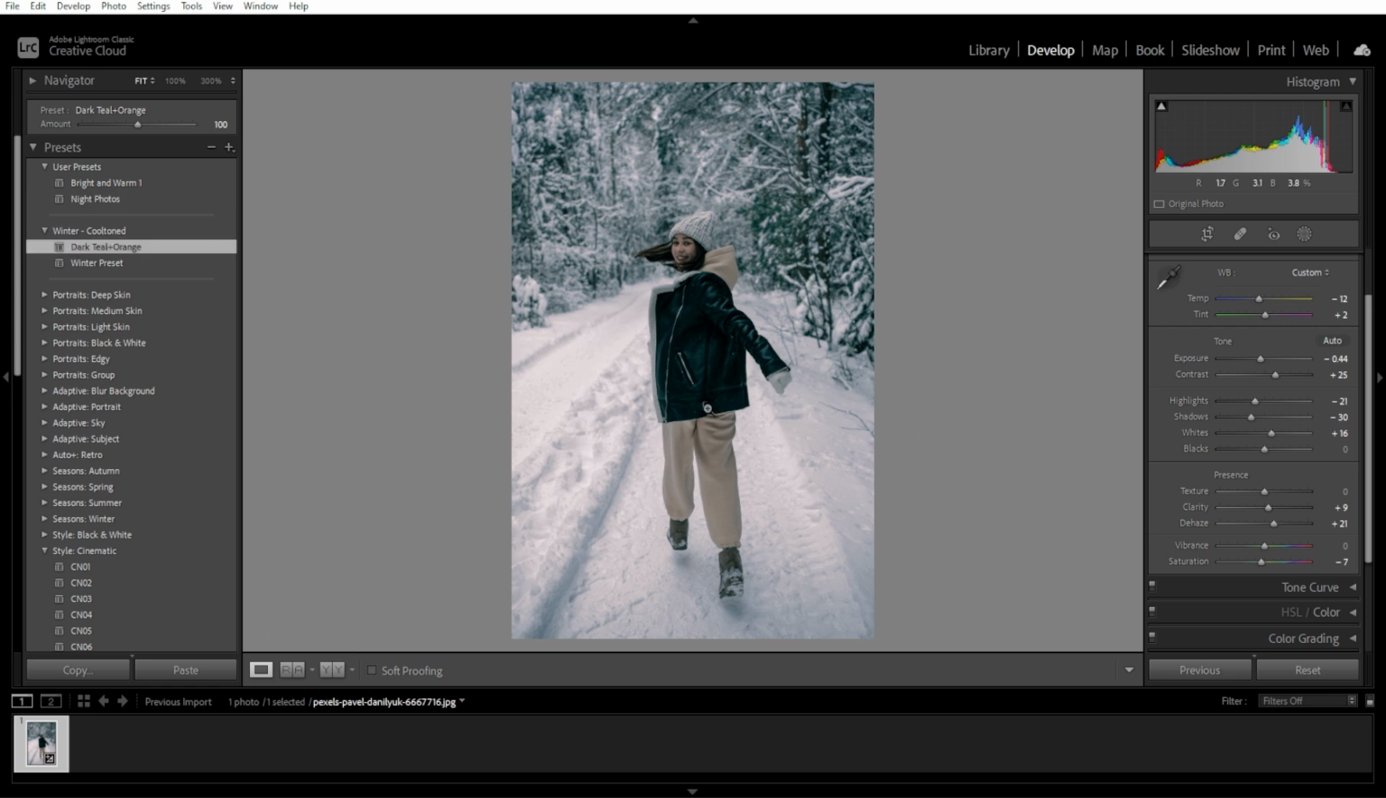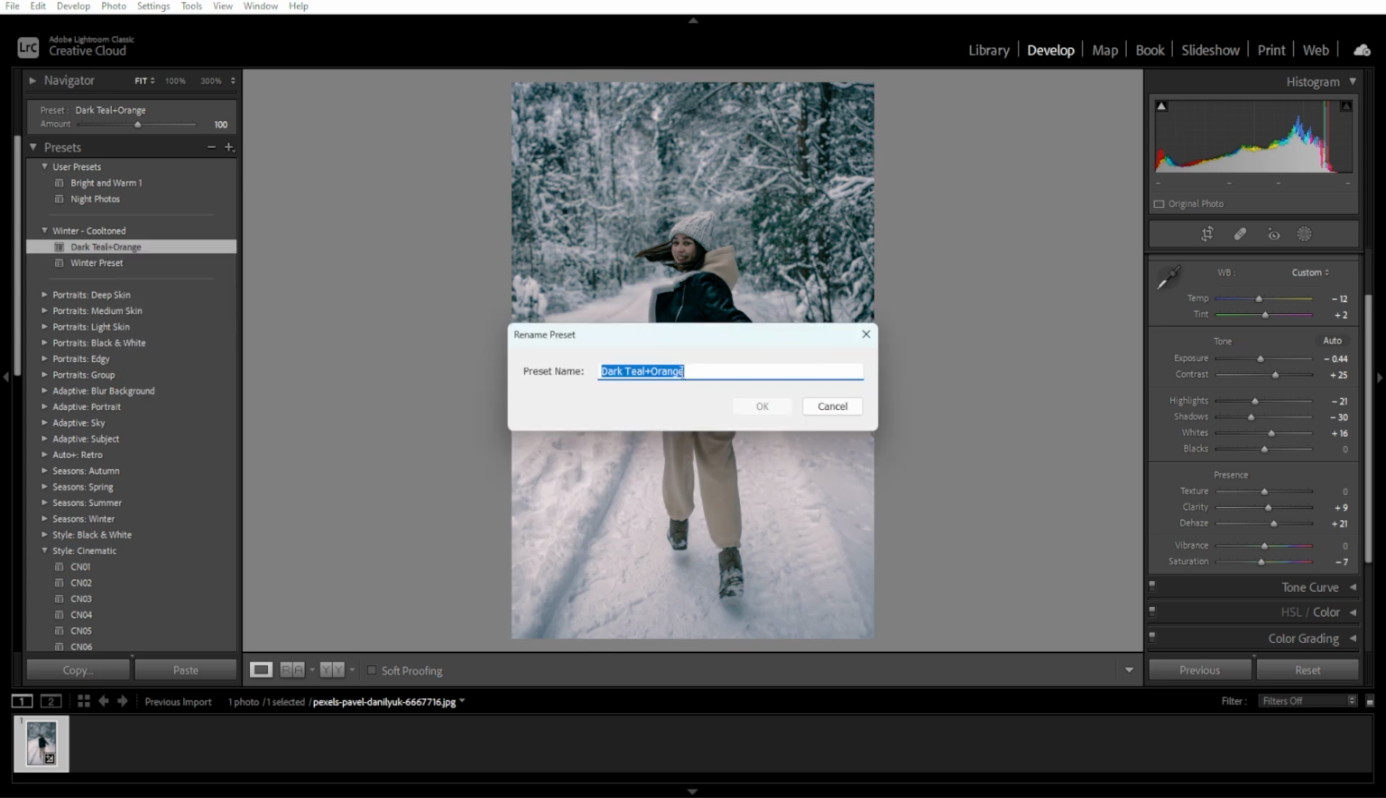Now we're going to rename the presets for clarity. To do this, right-click on the preset and select Rename. Use descriptive names to make presets easy to identify. For example, Bright Portrait or Moody Landscape. And you should avoid cryptic names that don't describe the effect of the preset.